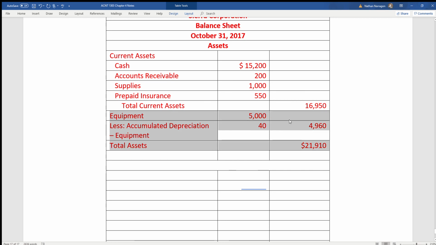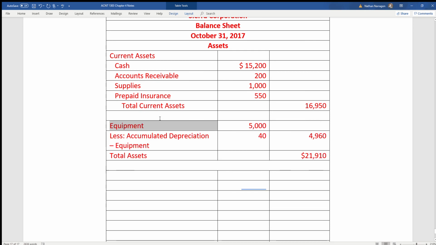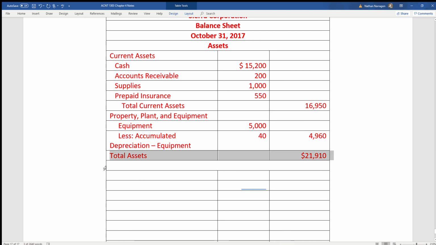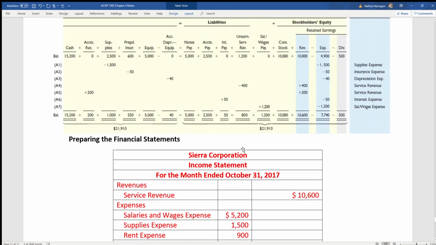And again, somehow they scooted up. As this should be property, plant, and equipment, or fixed assets, however you want to go. So, don't know how that keeps happening. Okay. Either way, there we go. So we end up with 21,910, exactly the same.